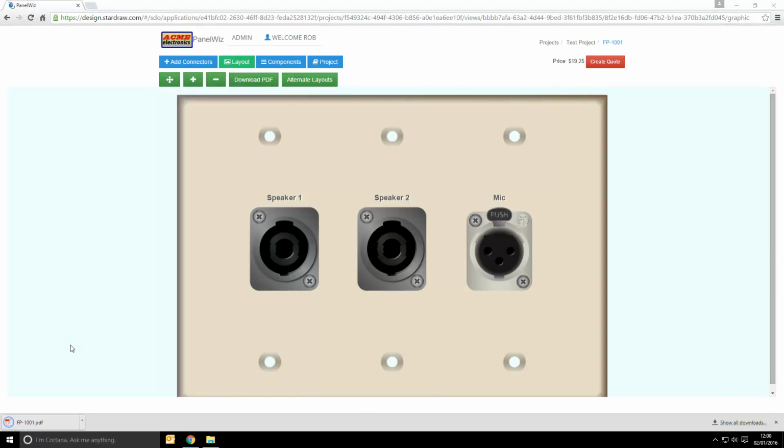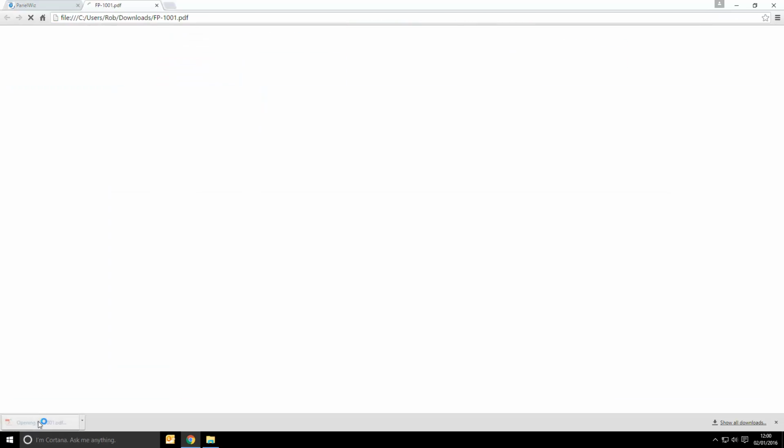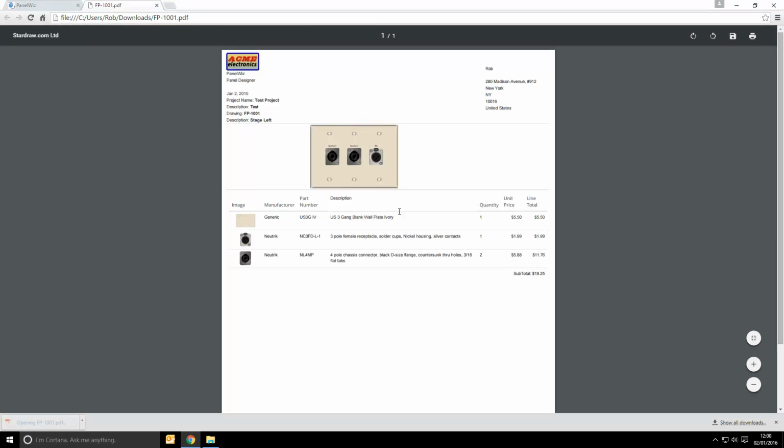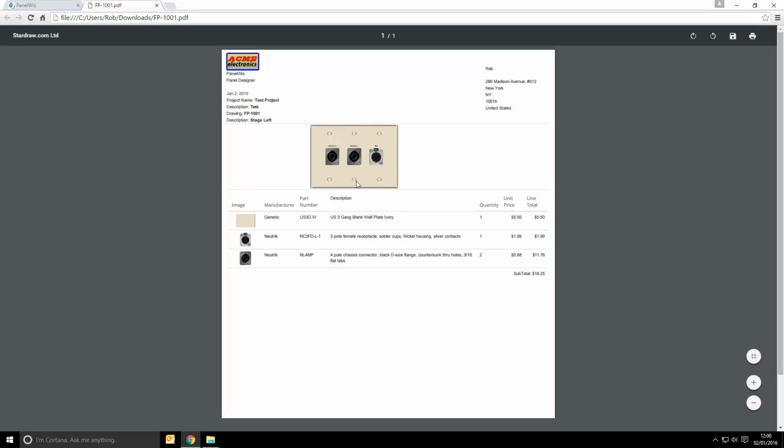When the PDF is downloaded, I can click on it to see the kind of quote or order form that might be generated. This includes the product branding, information about the panel, and all of the components that live on that panel. Let's just close that down.